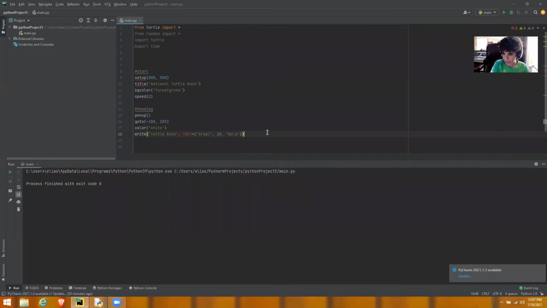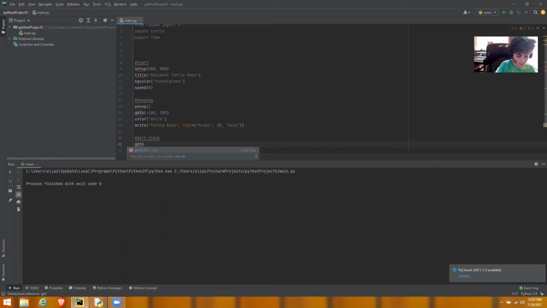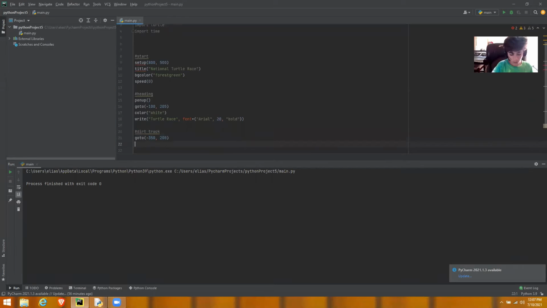So we need to add our dirt track. We're going to comment the section out. We're going to say dirt track. And then we're going to say go to the coordinates. It's going to show us that we want the X and Y. We're going to say minus 350, and then 200. And now we're going to say pen down, which is going to put the pen down and start drawing.